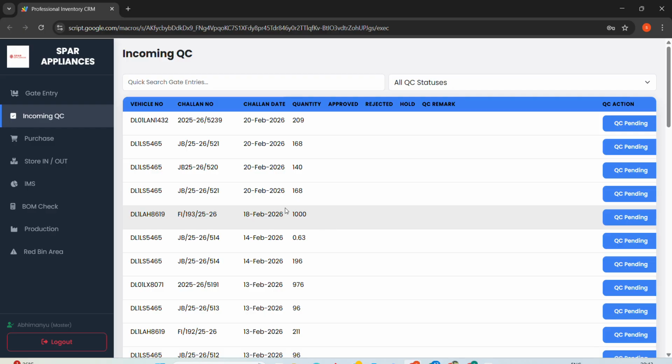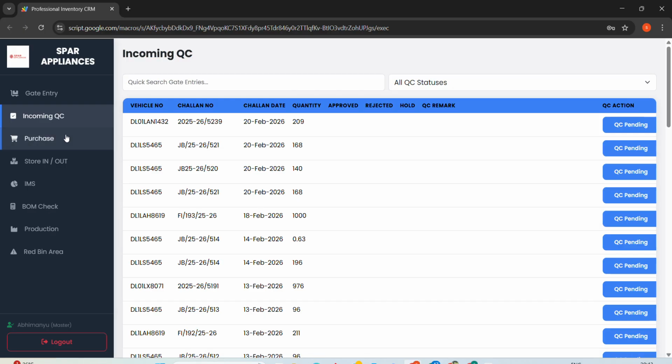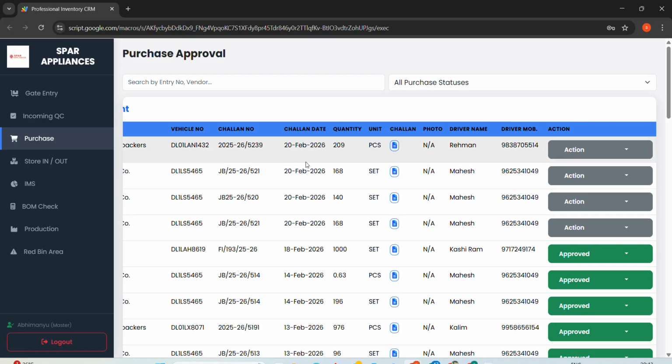If there is a discrepancy, the purchase department gets a dedicated view to approve or reject the purchase based on remarks here. So this replaces the manual paper approval with a digital audit trail.